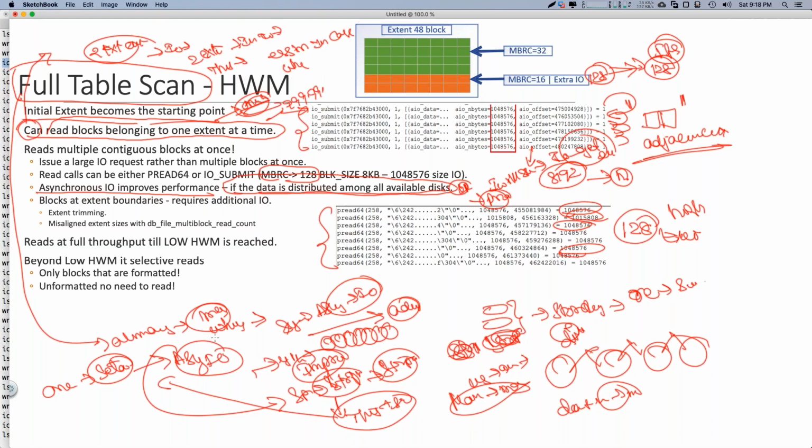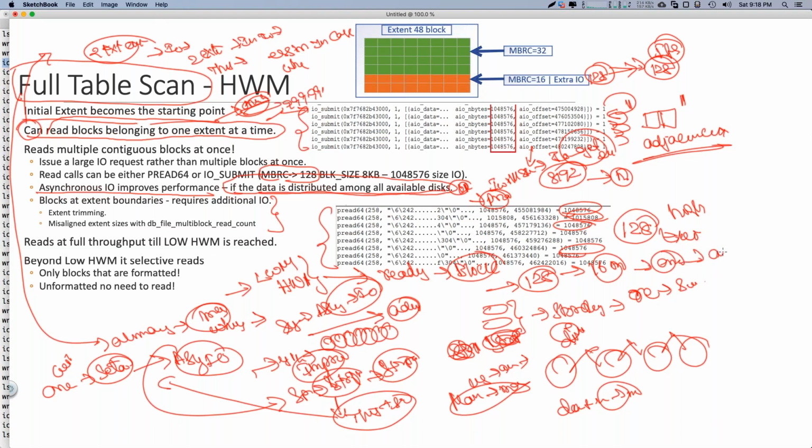So going ahead, by now we already know that the blocks below the low high water mark and finally the blocks below the high water mark, Oracle ends up reading only blocks that are formatted. In this case, even though the DB file multi-block read count is set to 128, you end up making small IOs.